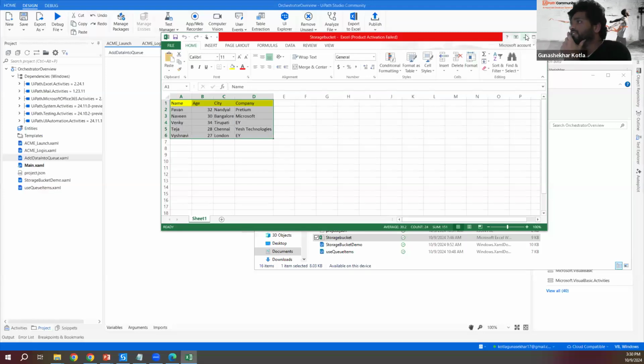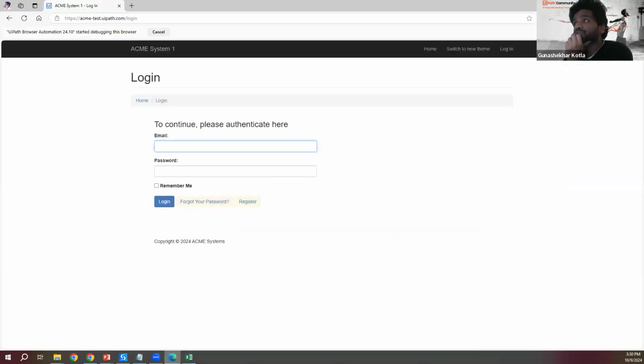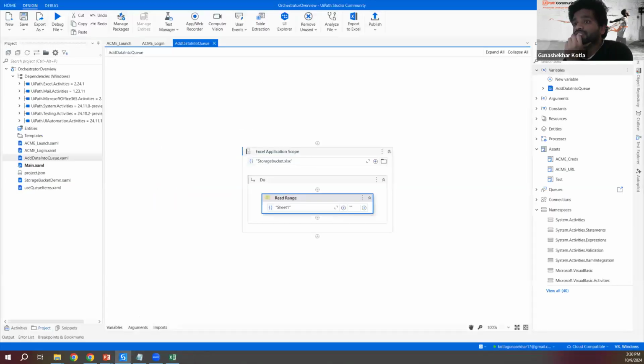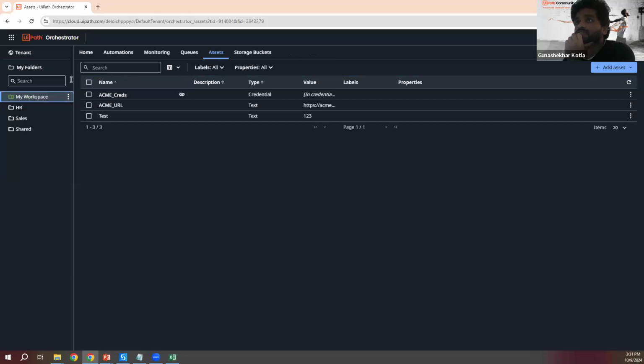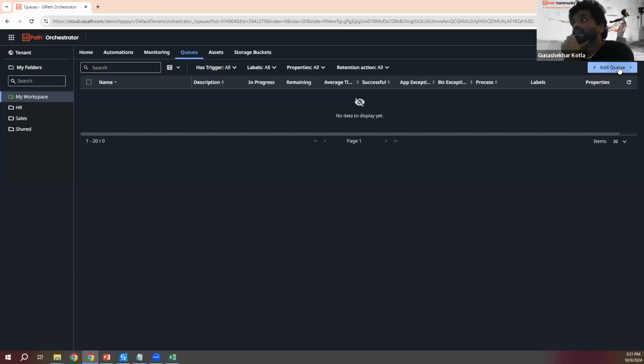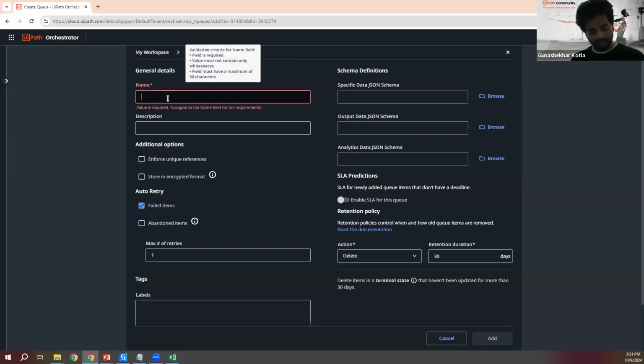So let's see first how we can add the details into the queue. Sorry, how we can create the queue. Let me close this. Let's work on the workspace. We have a queues tab here, and then add queue. When you try to add a queue, it will ask you the queue name. Let's take my first queue.